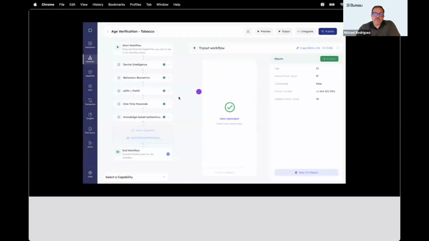So let's do that. So I'm inputting my information. Very quickly, you see the response within the platform. Here, it's been accepted. I see the key takeaways here. The age was 22. The name match score was 98. The deceased indicator was false. I've got the phone number, which was the original input parameter for the e-verification with Enformion. And the address match score here was 98.